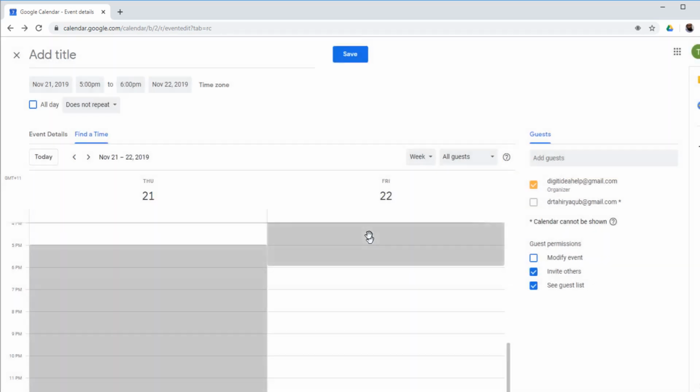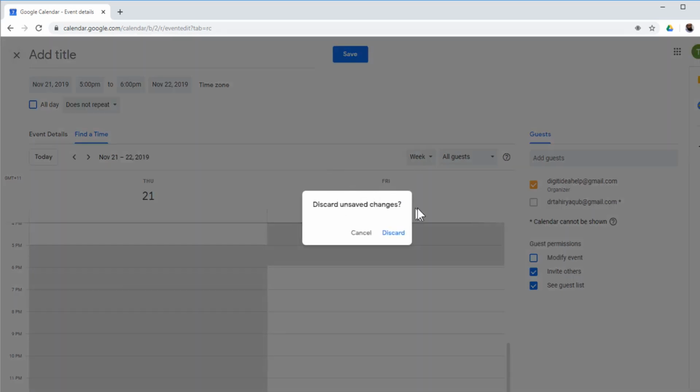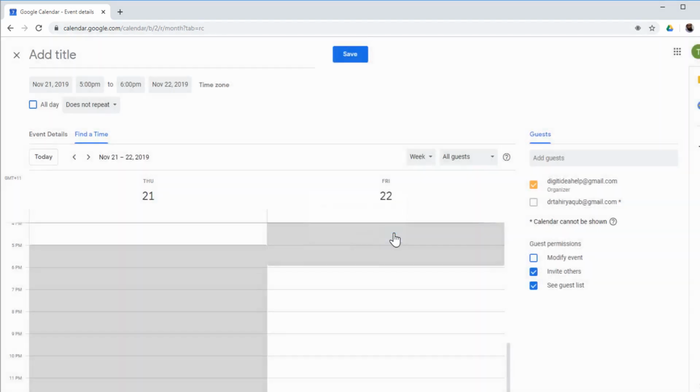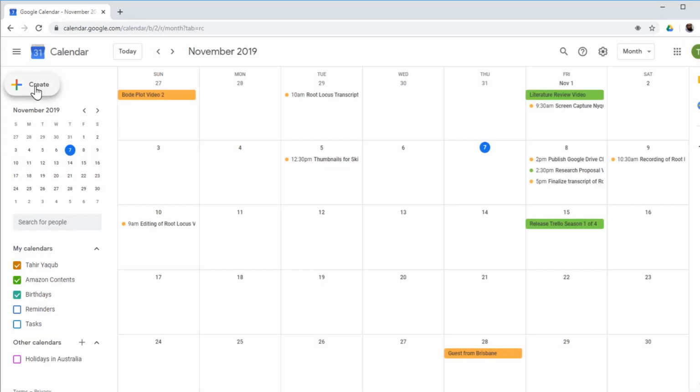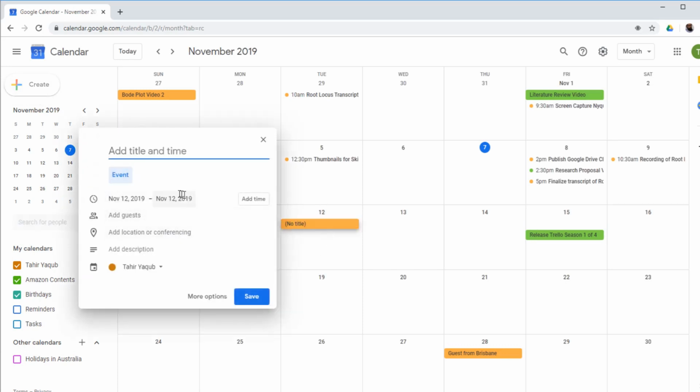So let's dismiss this and close this. It will ask me to discard. I say discard. So this is one way to create an event. The other way is just click wherever you want to create the event. You click on that, and again the same dialog box will appear where you can put certain details. You can put a title to this event and all other features which we have discussed before.